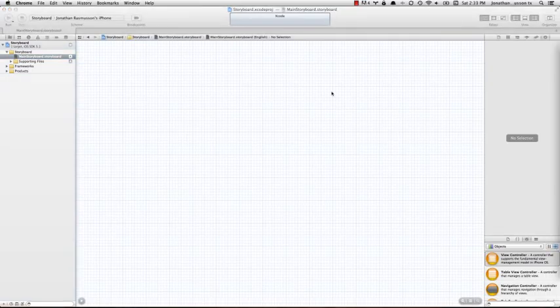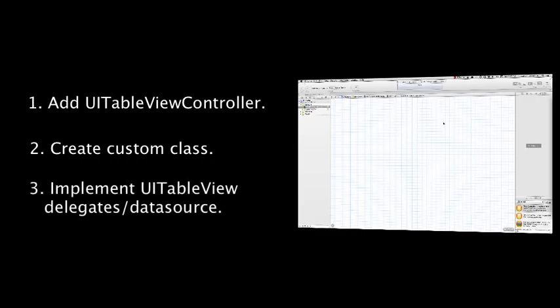Now creating a UI table view in a controller using storyboards is actually pretty easy. First we're going to drag out a UI table view controller. Then we're going to create a custom class and associate it with the controller. And then thirdly, we're going to implement the delegates and data sources for that table and basically say, here's the data you need to populate into your table.